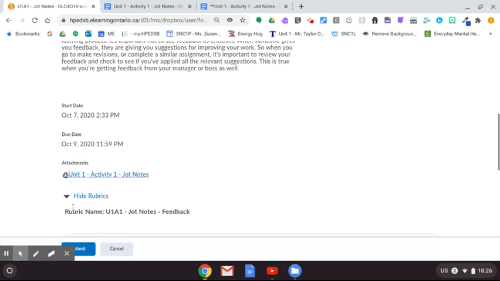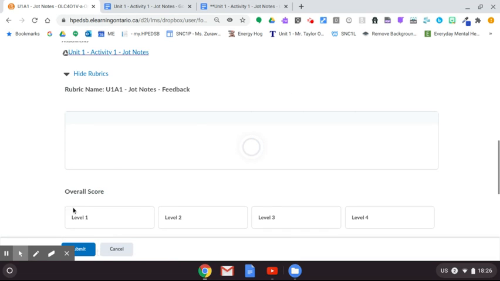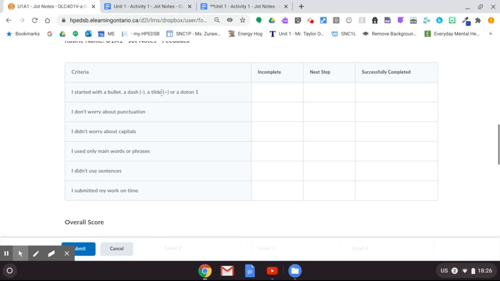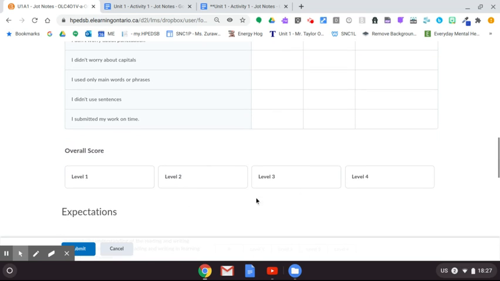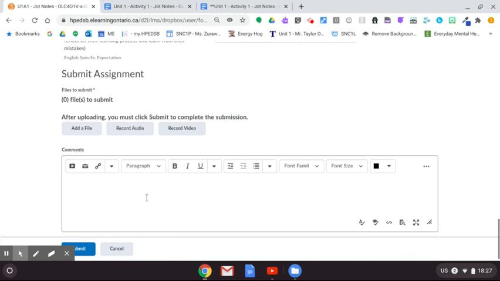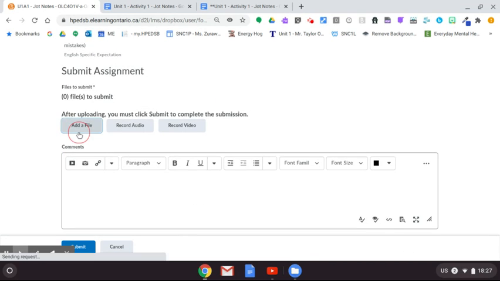and you are going to have a look at the rubric. So did you use bulleted points, dashes? Did you worry about punctuation? I didn't worry about capitals. I only used main words or phrases. I didn't use sentences, and I submitted my work on time. So either it's incomplete, it's the next step, or you successfully completed those things, and I will give you feedback on that.